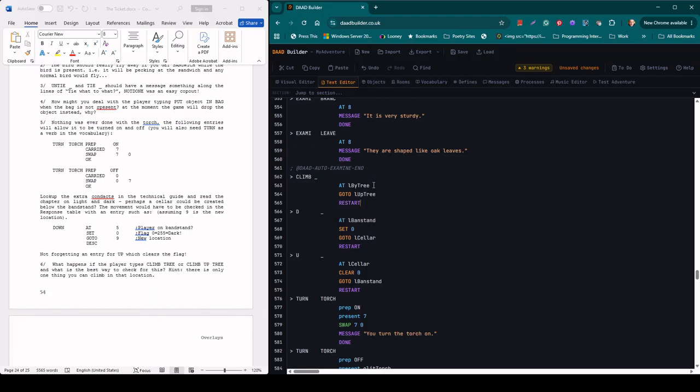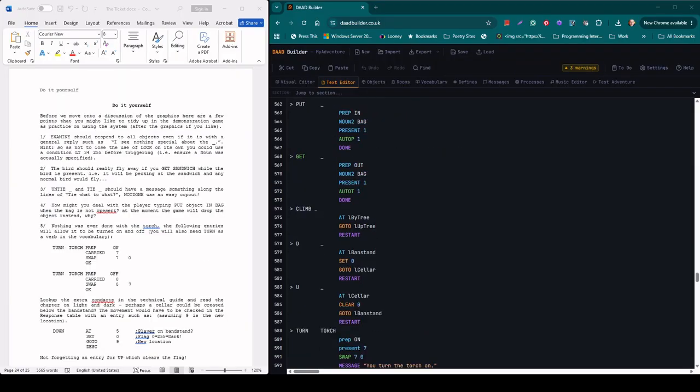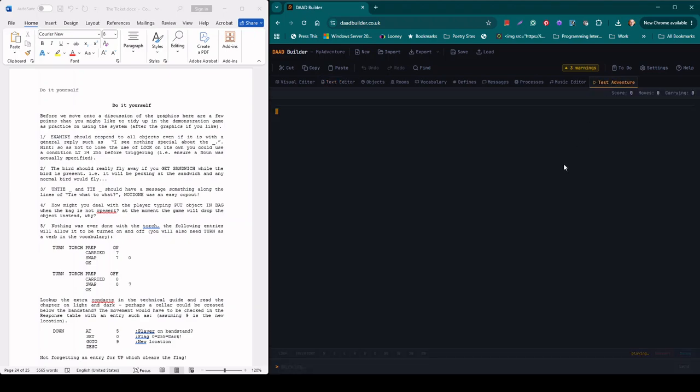Okay, so that should work now. With a by the tree, we should be able to climb that tree. Okay, now it's time to test the adventure and see whether those exercises worked.